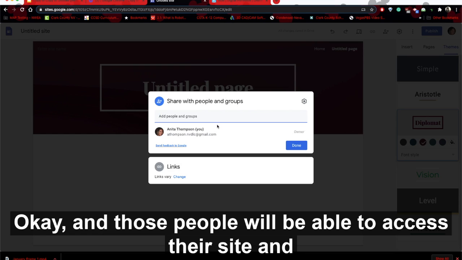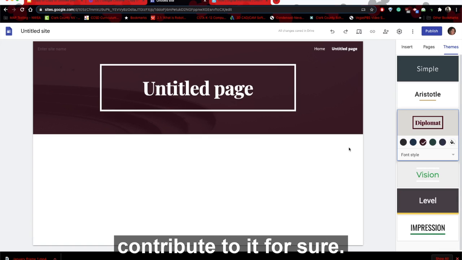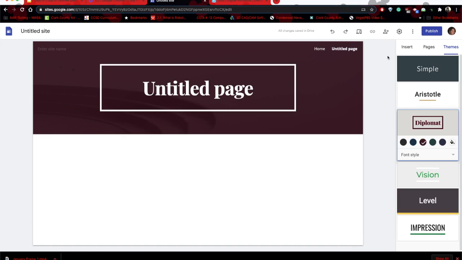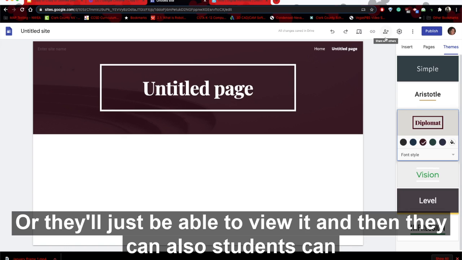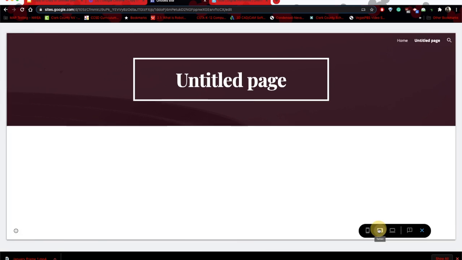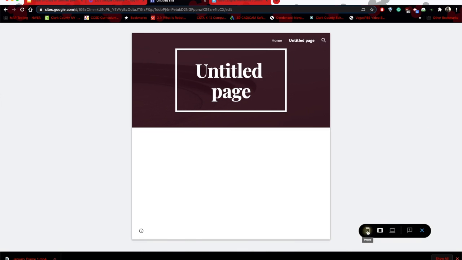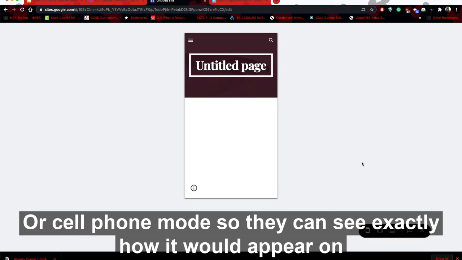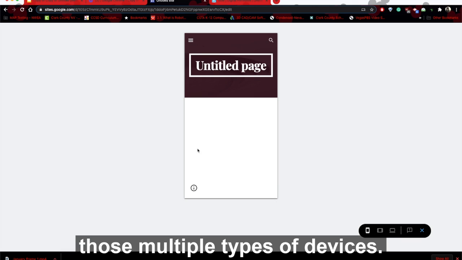Okay, and those people will be able to access their site and contribute to it for sure, or they'll just be able to view it. And then students can also preview their site in full desktop mode, tablet mode, or cell phone mode. So they can see exactly how it would appear on those multiple types of devices.